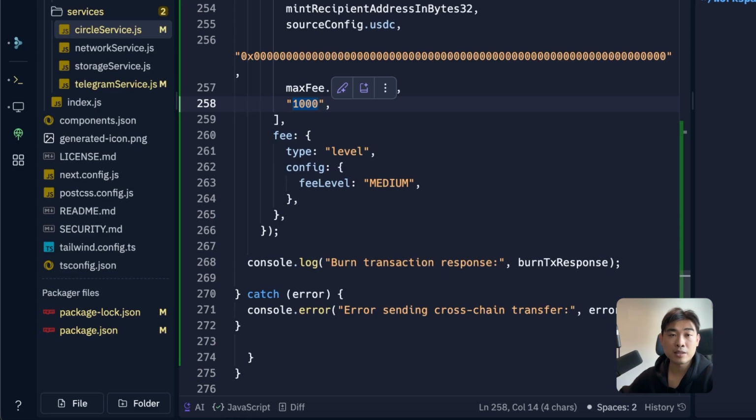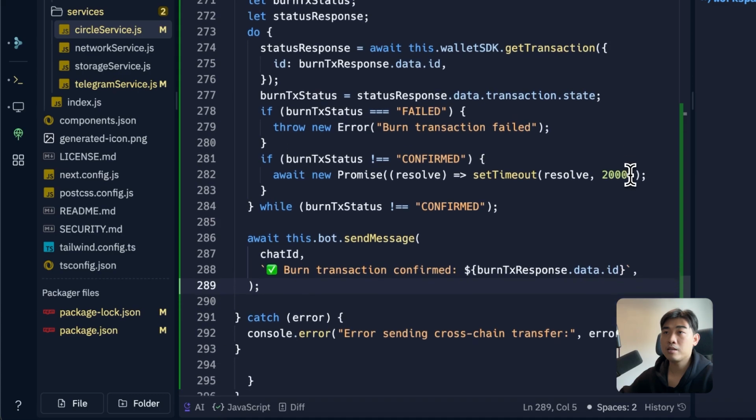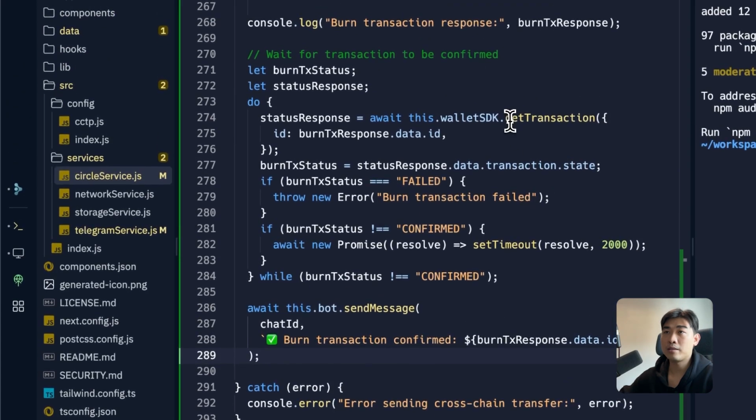And to get a transaction status, perform it one more time, as we've done before, to show that it has been burned successfully. So we can again get a transaction by passing the data ID and check whether the enum status has switched to confirmed. And once it has been confirmed, we just output the transaction ID through a message on Telegram.